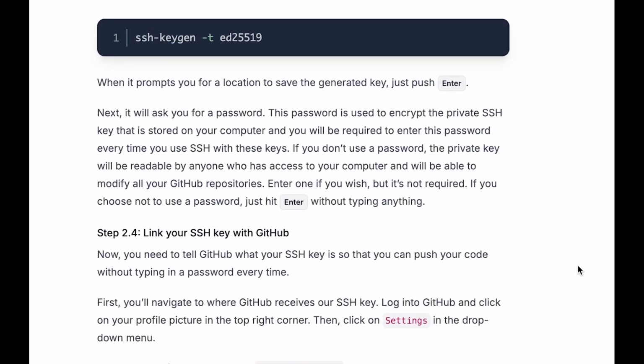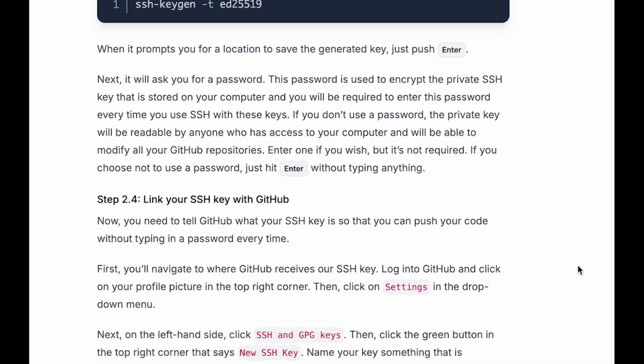Copy. When it prompts you for a location to save the generated key, just push enter. Next, it will ask you for a password. This password is used to encrypt the private SSH key that is stored on your computer, and you will be required to enter this password every time you use SSH with these keys.